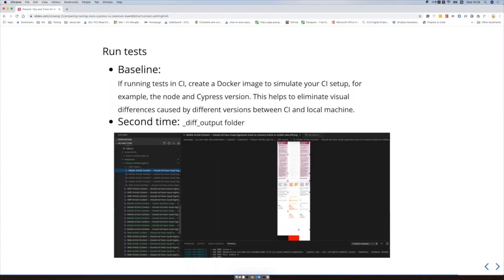The second time you run your test, if it fails, you have a diff output folder, like here, and it shows you what the differences are. Then you can decide whether you want to update your baseline image or just flag it as a bug.